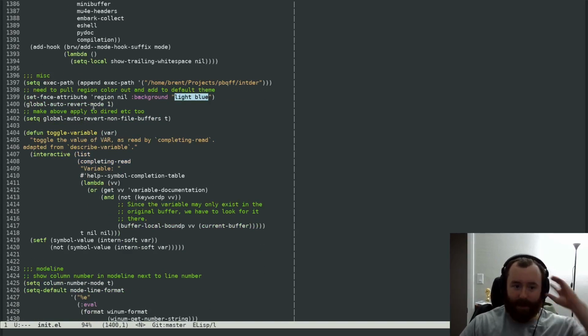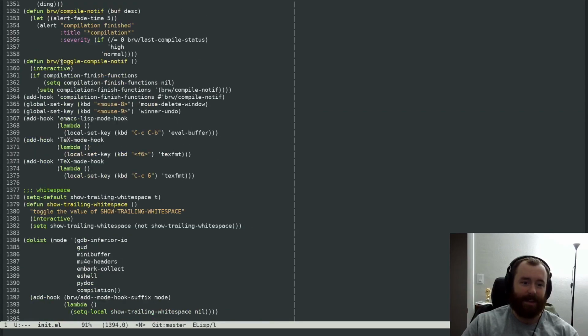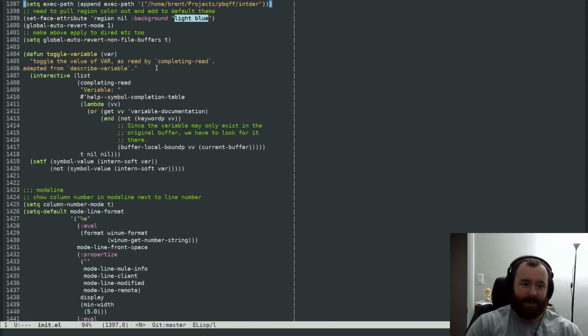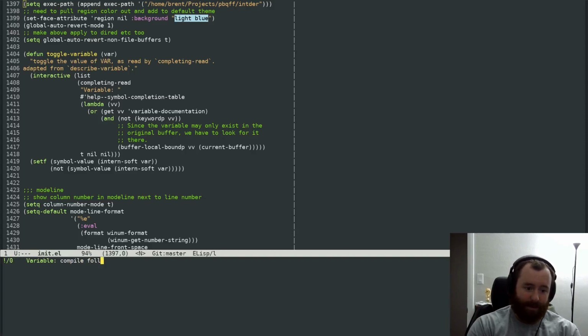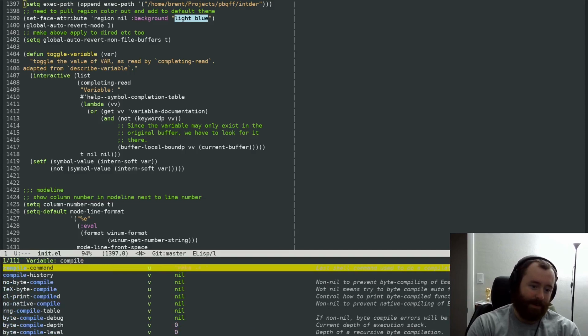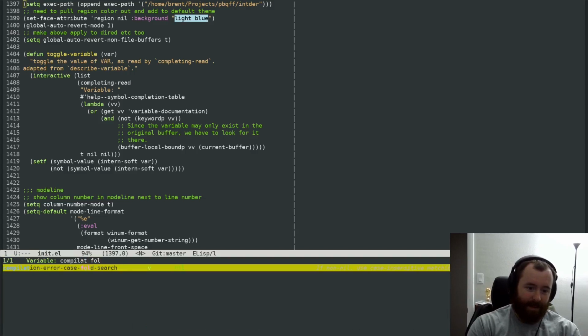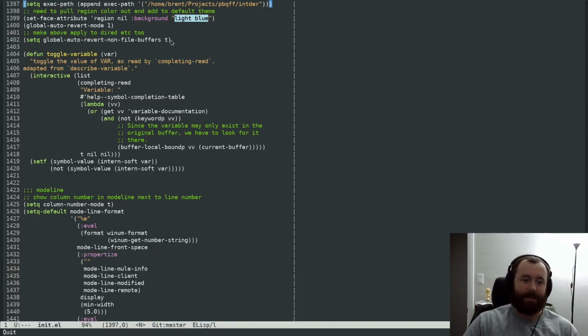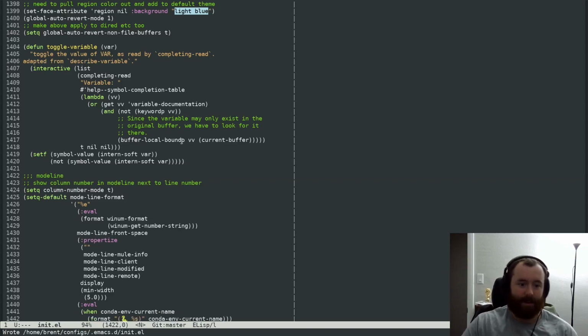I guess this makes revert mode apply to Durad. Okay, this is just an interactive function for toggling the value of a variable. So instead of defining one of each of these, like toggle compile notif, I can just do toggle variable and then like compile follow. But the real problem is that I always forget, is it compilation follow? Yeah, I don't know. I always forget the name of some of these variables. That's a real problem here. But this is a more general toggle variable function. Okay, we got 2 blank lines here for some reason.